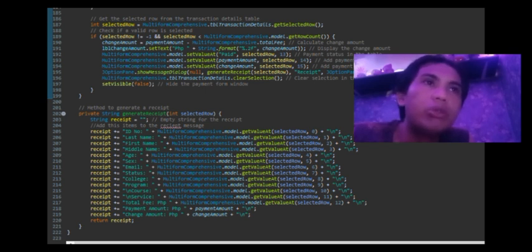Below that will be a message, another message dialog, to display the receipt. And then below will be the clear selection in the table, and then hide the payment form from the window with the command setVisible to false.